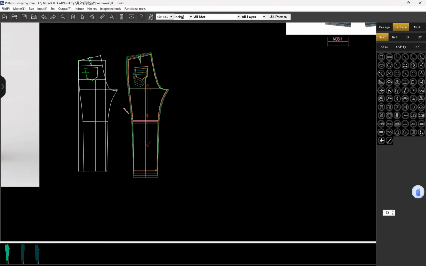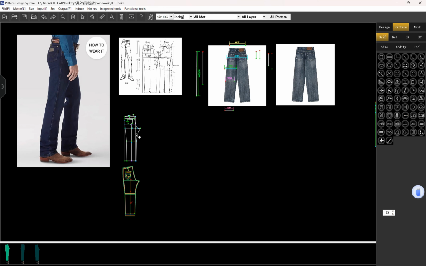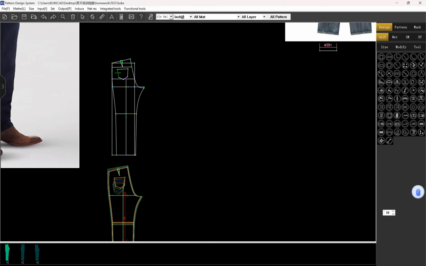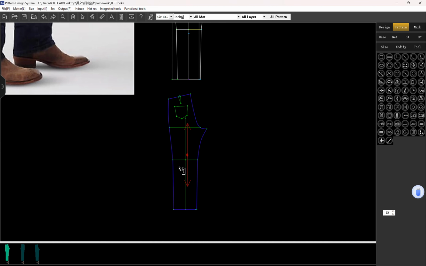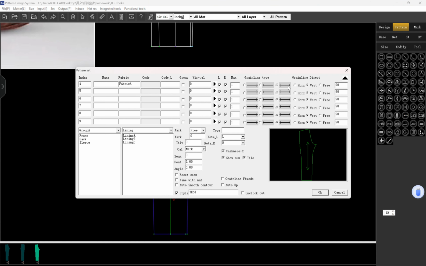Okay, this is a back pattern. Now we do the front pattern. Actually, it's the same operation. Back to the design mode. And this graph and basic to check, as you can see, this is the pattern. The pattern has some information. If you want to edit the pattern again, click the pattern mode, click left button on the pattern, left button twice. Here you can change the grain line type. You can change the grain line direction. You can give the name. This is the back pattern of the pants.